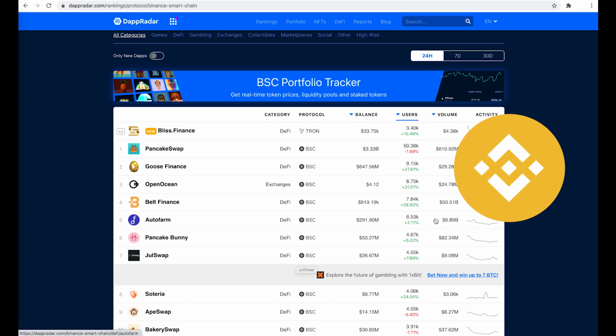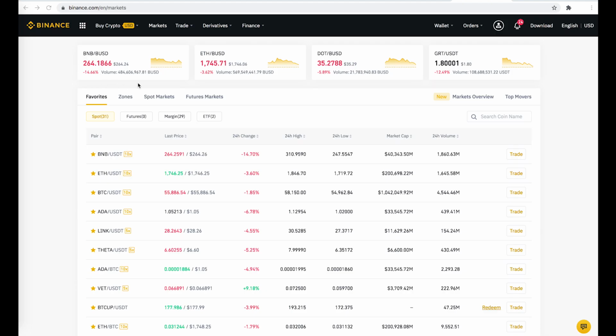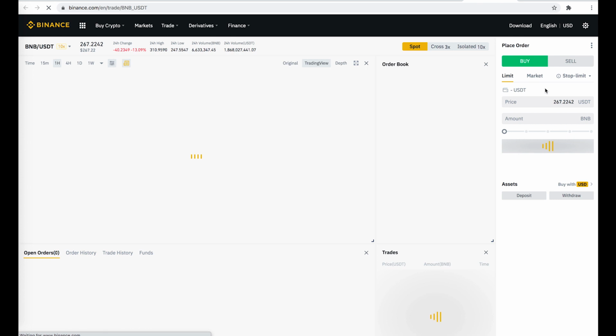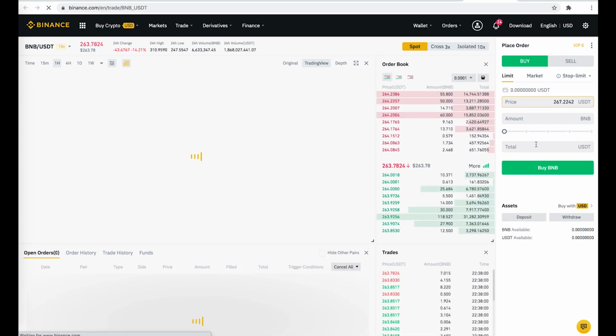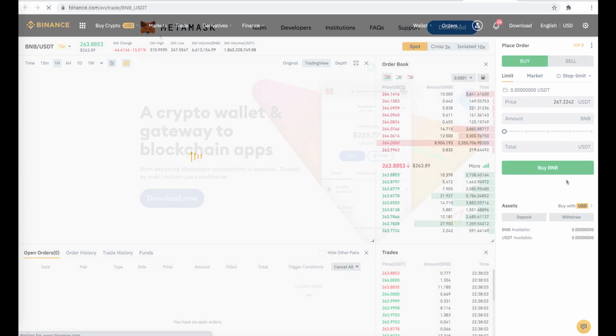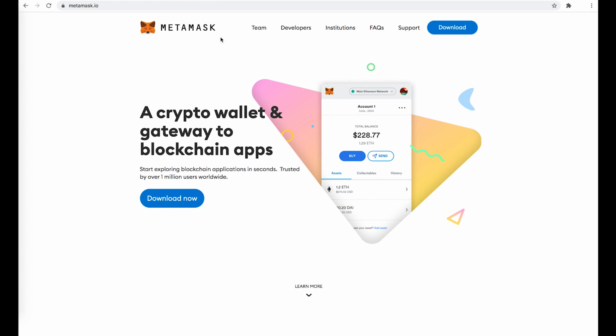So for the Binance Smart Chain, you will need to buy BNB, which is the Binance coin. That's how you pay for all of your transactions. You use the Binance coin in order to pay for the transactions. The next thing that you will need is a digital wallet, and I usually use MetaMask. I think MetaMask is the most popular.